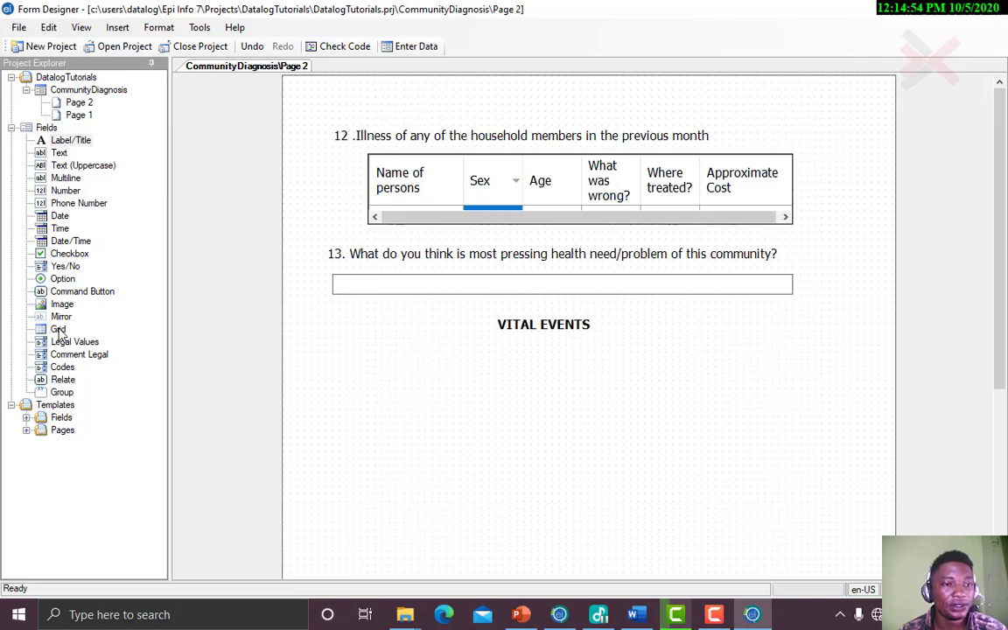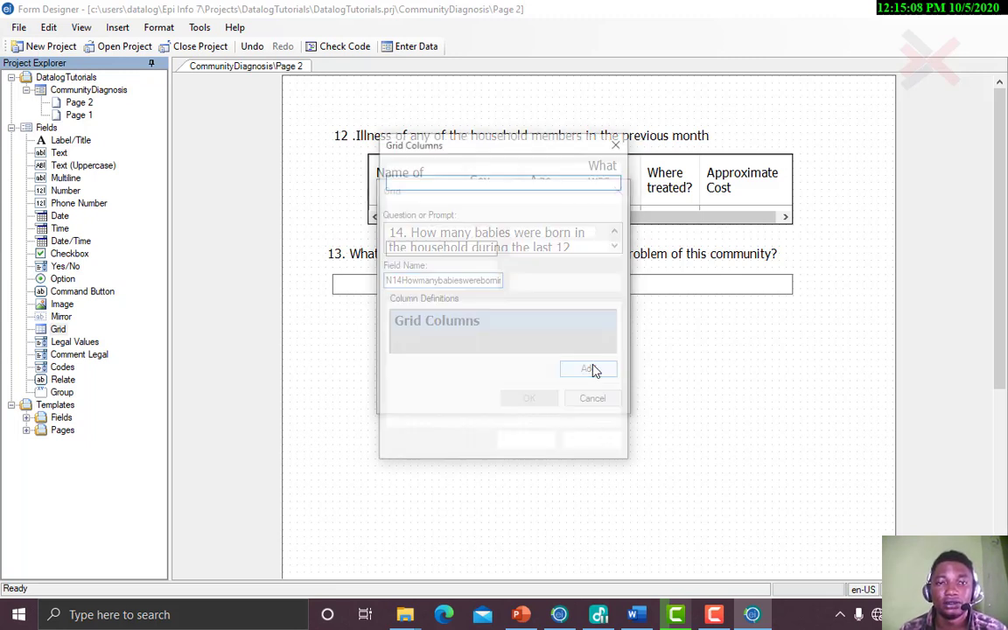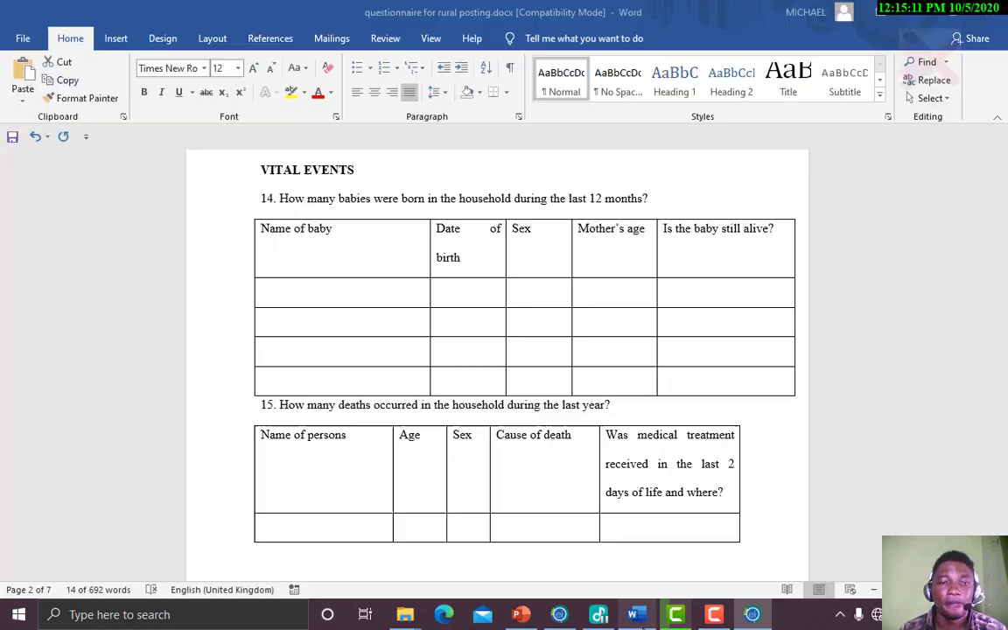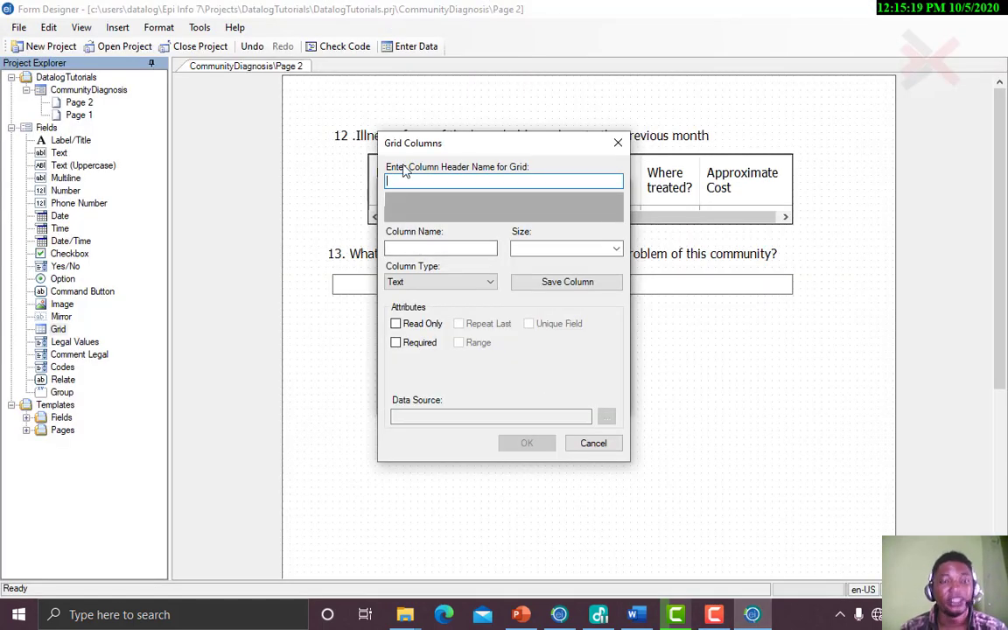And we go to our grid. The question is: how many babies were born in the household during the last 12 months? So let us add. The first one is name of baby, followed by date of birth. Name of baby, column name, and the size is 5. It's a test document, so we save it. Date of birth, and 5.